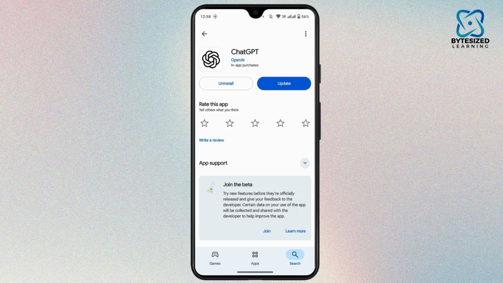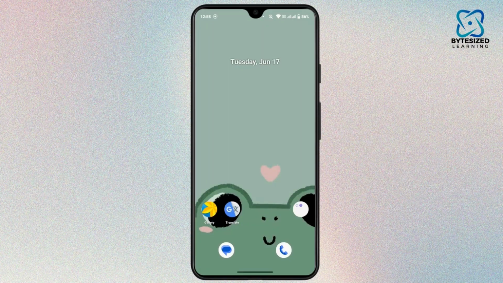Once the installation is complete, then you can open up the application. After that, you may be asked to log in to the account. That's it. That's how you can install ChatGPT on Android device.